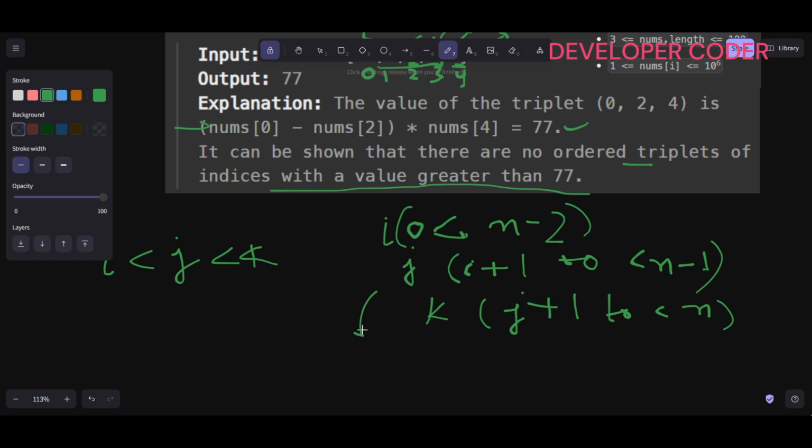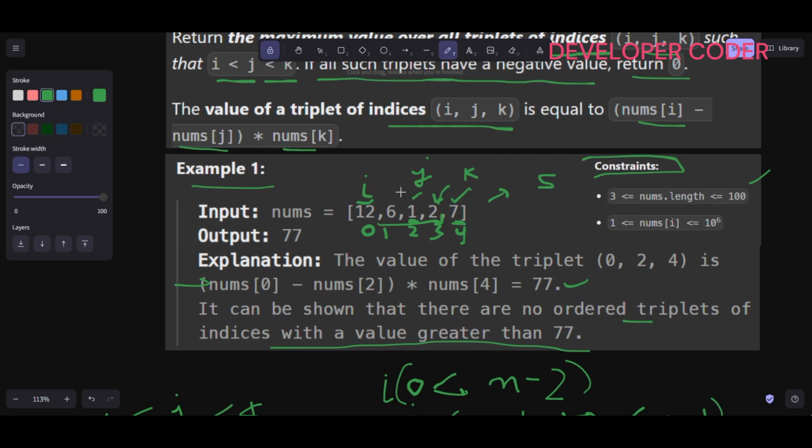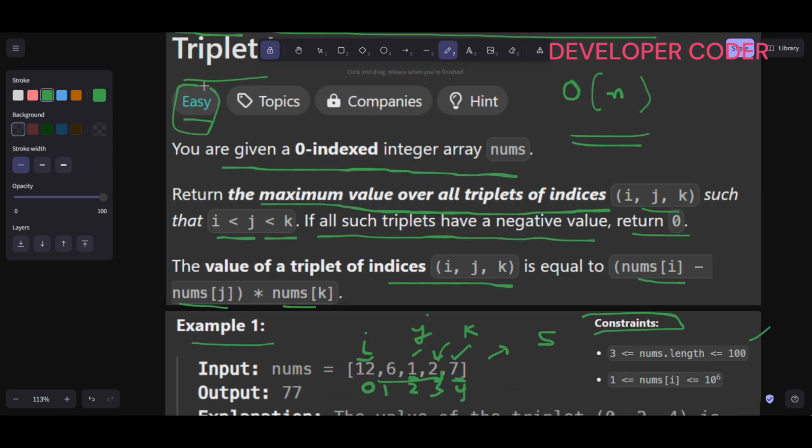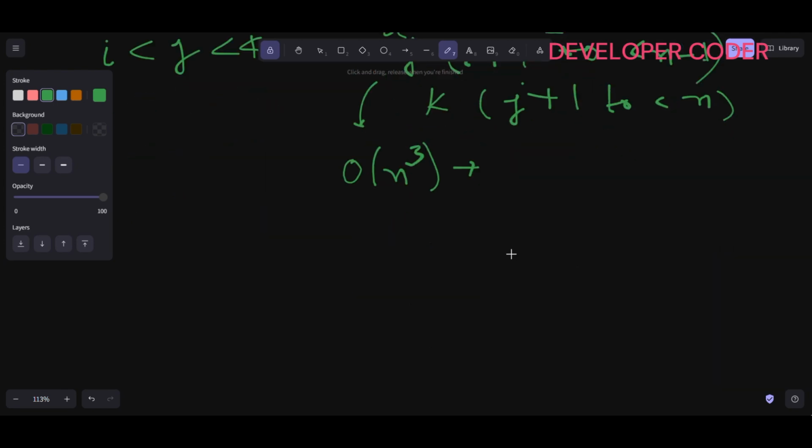In this case the time complexity is going to be O of n cube. This is very easy, right? Since the constraint size is very small, we can solve it in O of n cube time complexity, and that is why this problem is easy. But the interviewer may ask you to solve this question in O of n, then what will you do? That is the main question here.